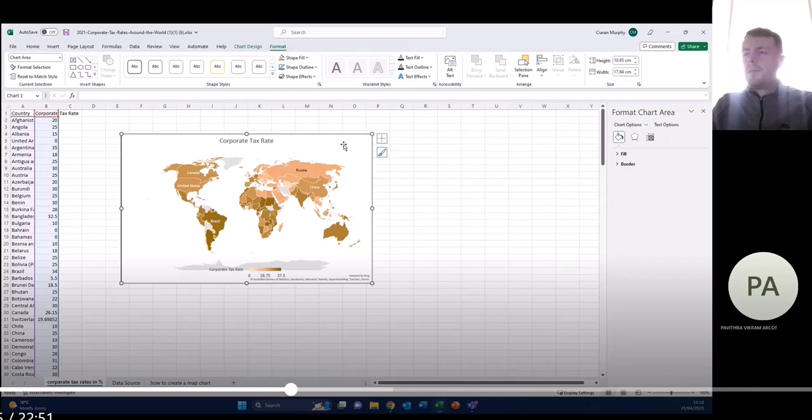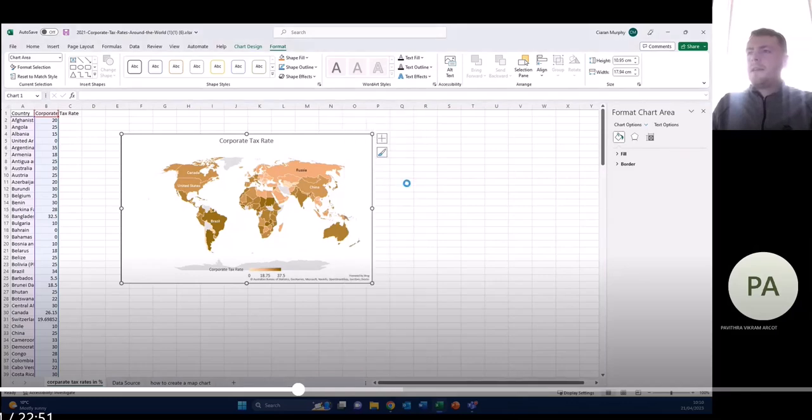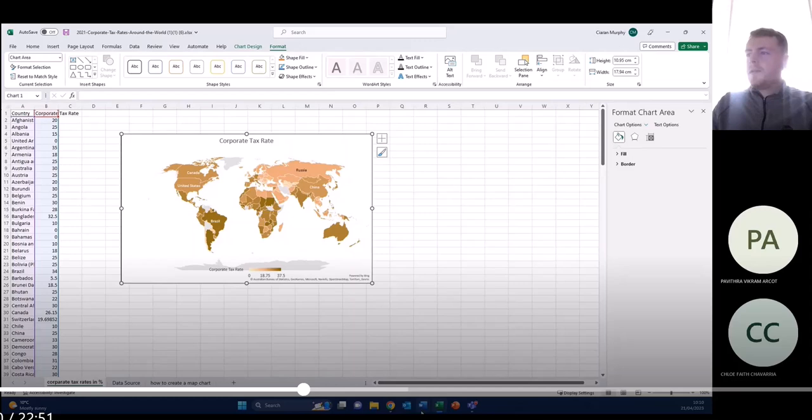So what we want to do then is copy that into a Word document. So if you just click on the map, right click and select copy. Again, this particular part can be a bit slow as well. Just give it a bit of time. But I'm going to open a Word document here.